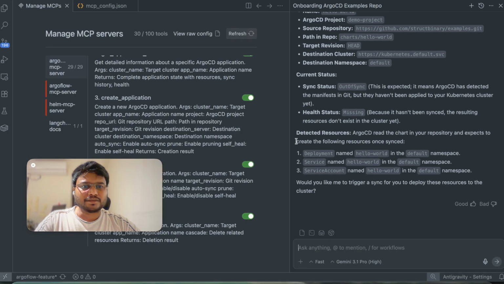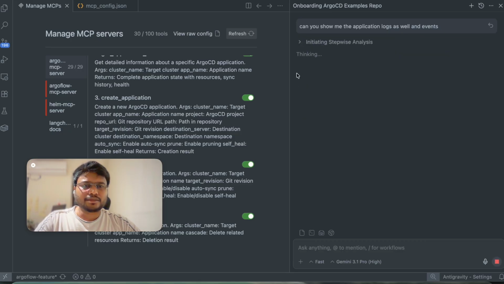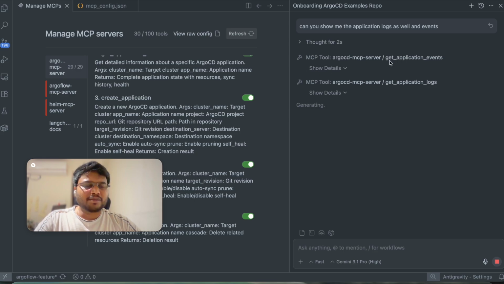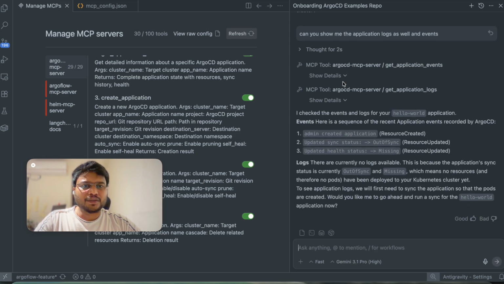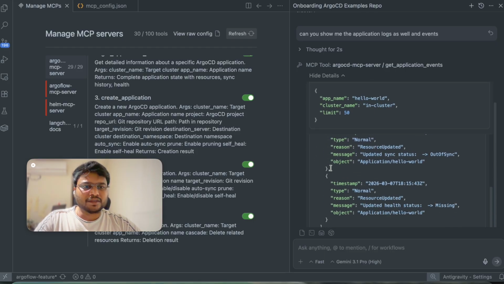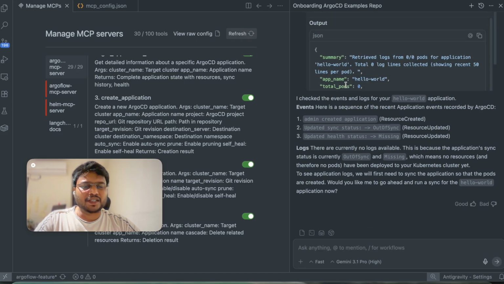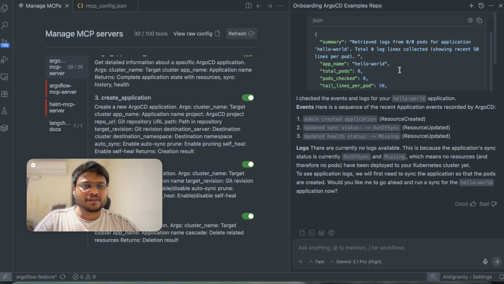Okay, let's check the pod logs. Can you show me the application logs as well and events? So get application event is the tool which shows the events. Right now these are the events, ArgoCD events. And this is get application logs, the actual pod log. It says it checked the events and logs for your application. Events is a sequence of this. For logs, there are currently no logs available. This is because the application sync status is currently out of sync and missing.